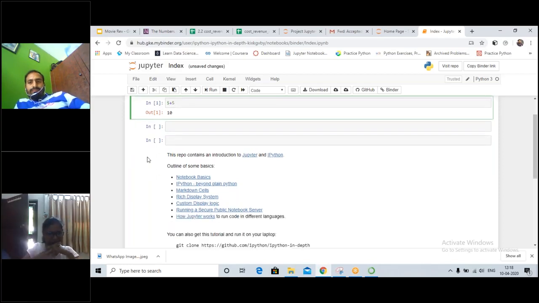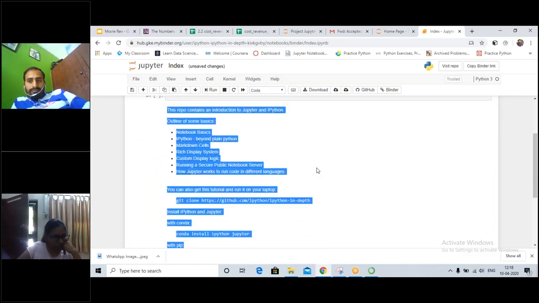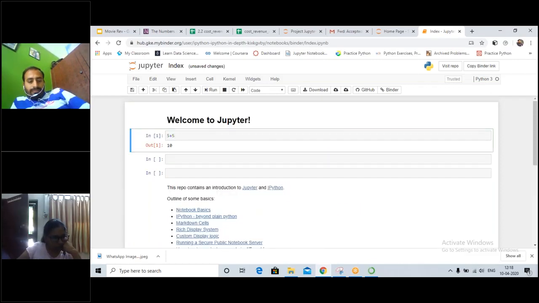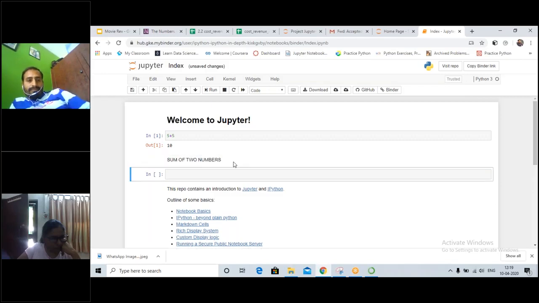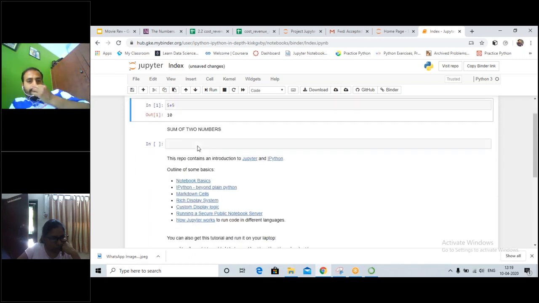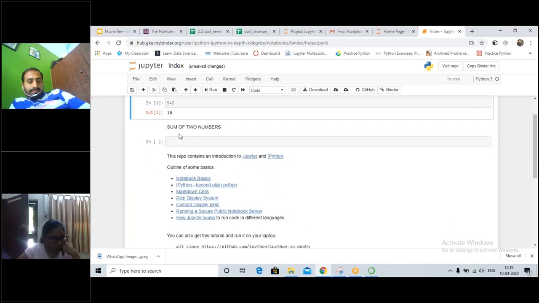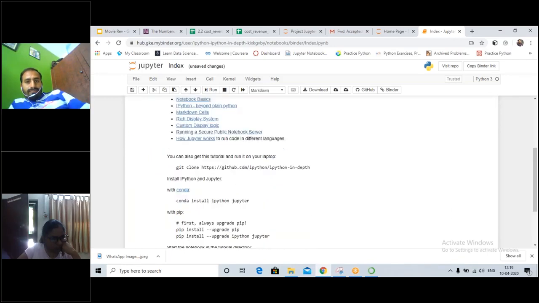Also, you can write things down in a Jupyter notebook. If I look over here, it says code, so it's a code cell. If I want to write something, I go back here and click on markdown. Now I can type anything, like sum of two numbers, right? This will be a reminder for me when I come back and look at my notebook and I'm not able to understand why I did it. So I have some markdowns there. This is how Jupyter works.